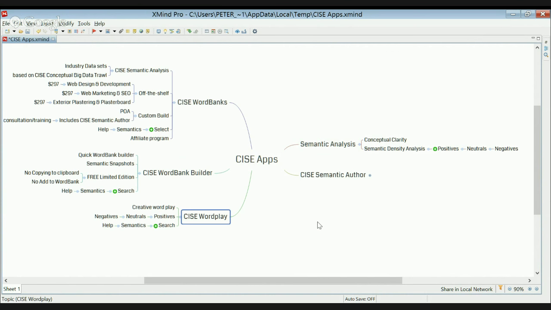Peter, maybe we can stop looking at this now because it gives a good idea. And we'll come back to semantic author anyway, because that's a very specific product, which is quite different from what we've seen previously.